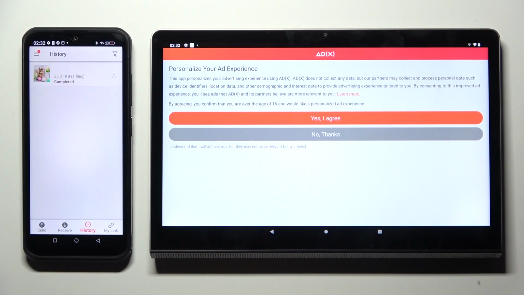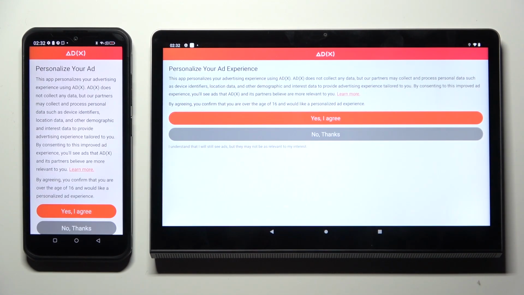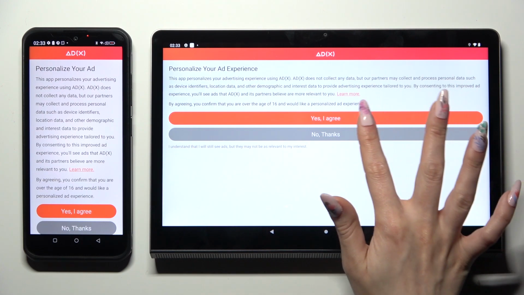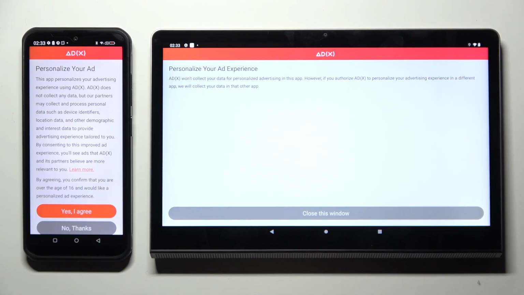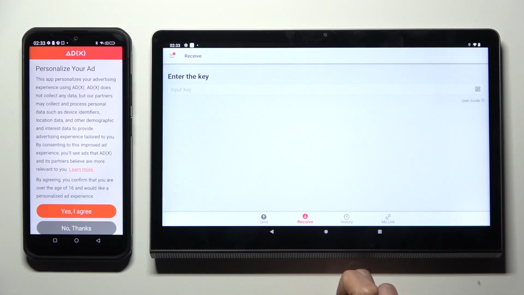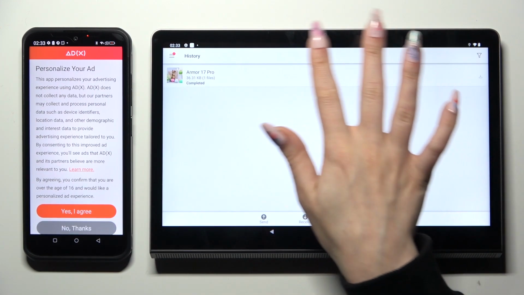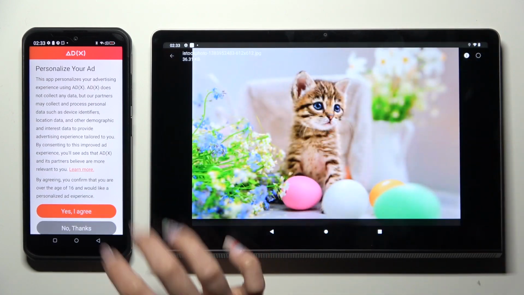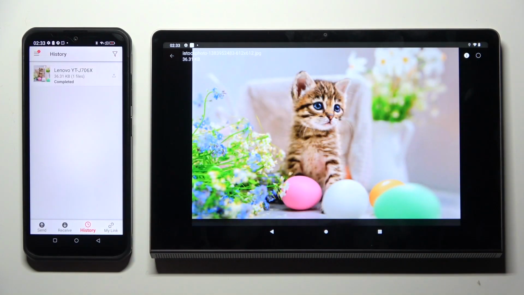I need to select the best options for my ads. In my case, no thanks, but you can always select I agree. Then tap on Close this window and as you can see, my photo was successfully transferred.